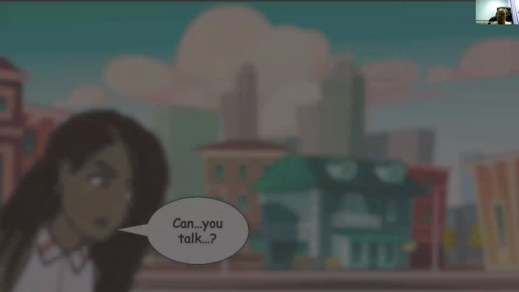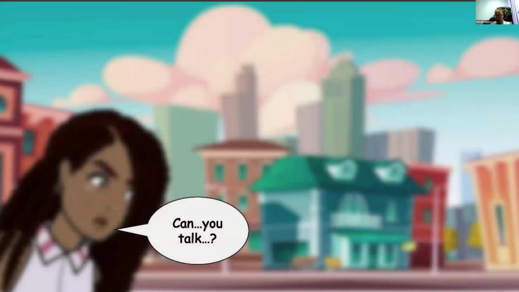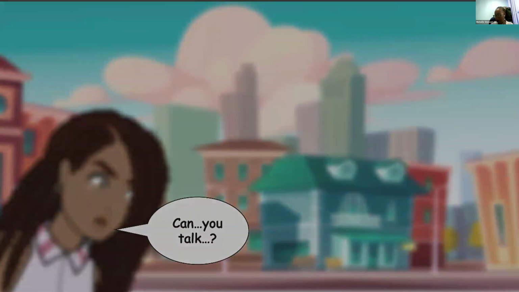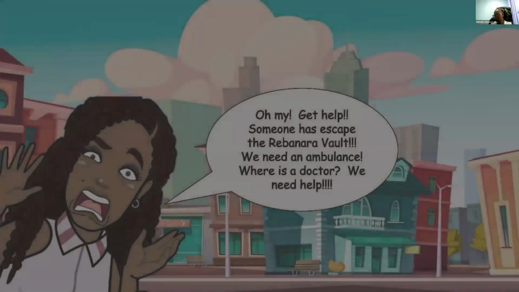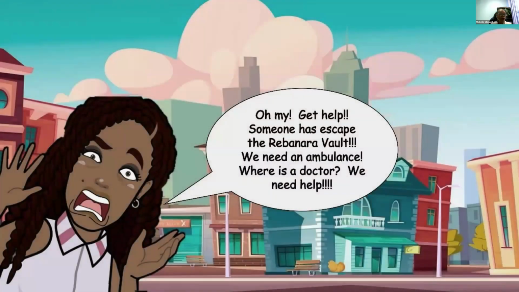And clearly the person has passed out and is now in an area where there's civilization, and somebody has found the person and has called. Oh, clearly everybody knows about the Revanara Vault because this person says someone has escaped the Revanara Vault and we need an ambulance. But the person is passing in and out of consciousness, as you can see, all right? And so we wait to see what happens next.